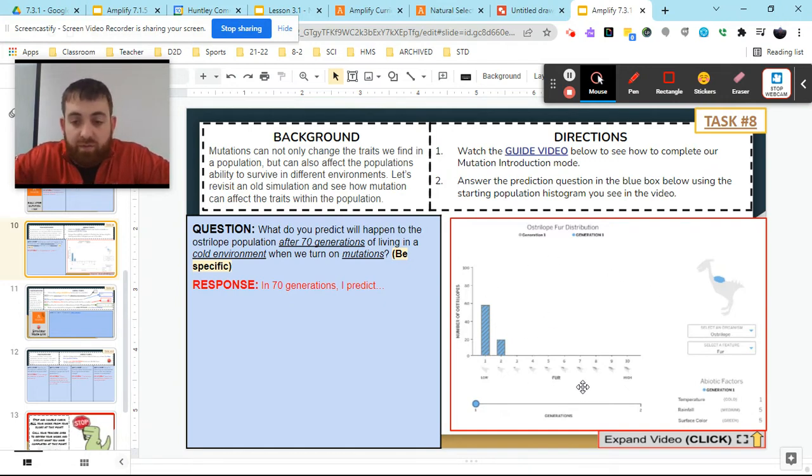Then we're going to be focusing on fur color, or I'm sorry, fur thickness. And if you notice here, we have a very unique distribution of a very limited set of variations with this population. What we're going to start doing before we even run the simulator is predicting what we think is going to happen after 70 generations if this population with these fur traits lives in a cold environment when we turn on mutations.